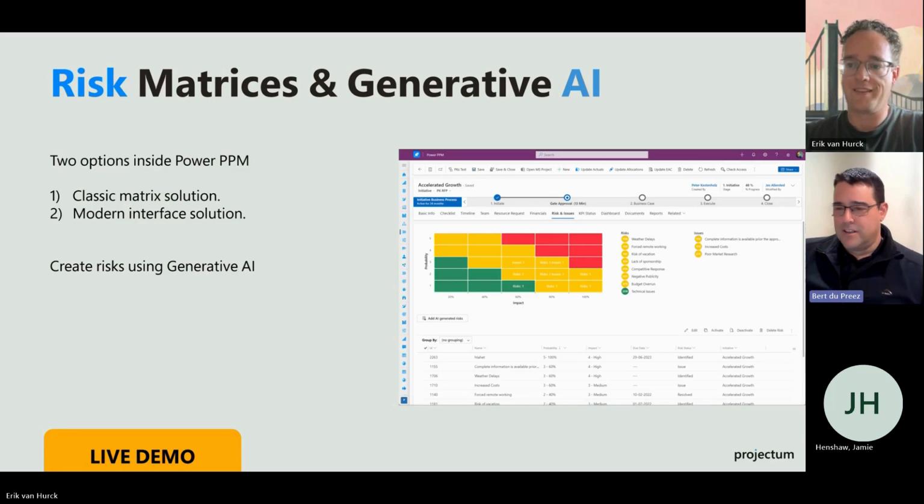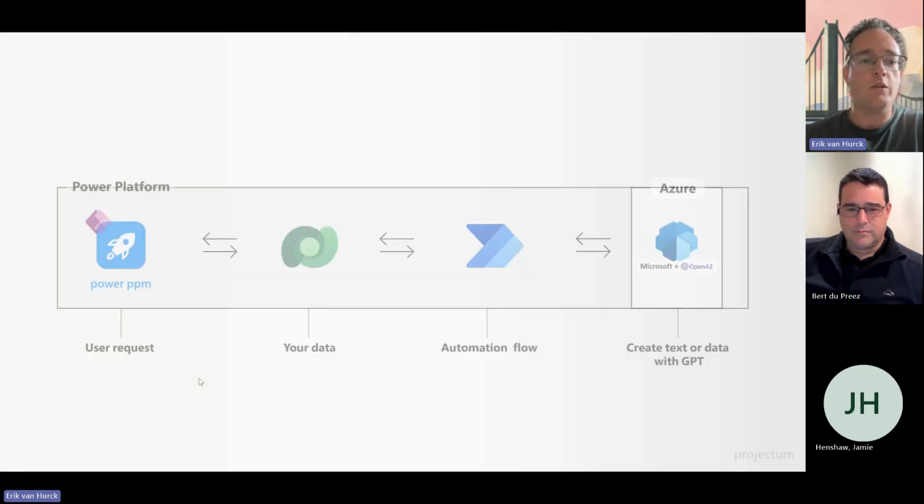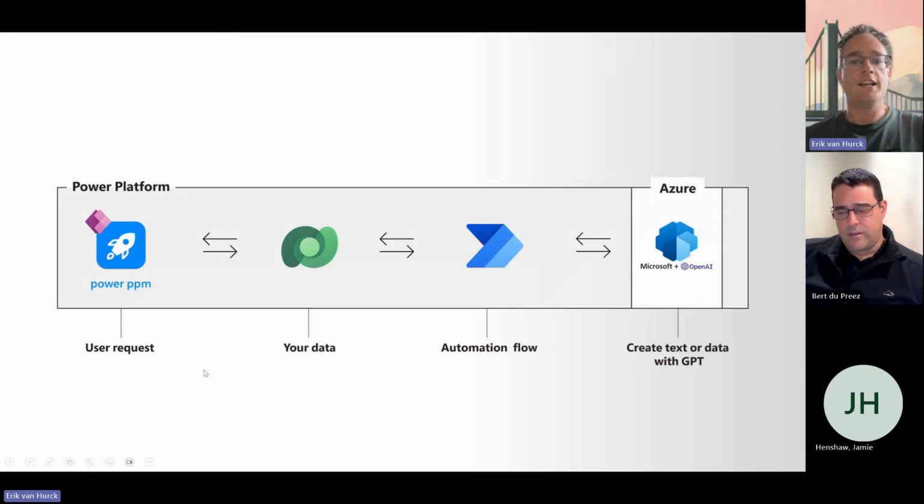Yeah, well, great. So regarding that, I added this little slide here. What we've seen here is this scenario play out. On the left side, we have our Power PPM solution with the user request, which is the prompt that we ask the data. Then we have the option to grab more information. That green icon there is the Dataverse icon, where we have our information stored.